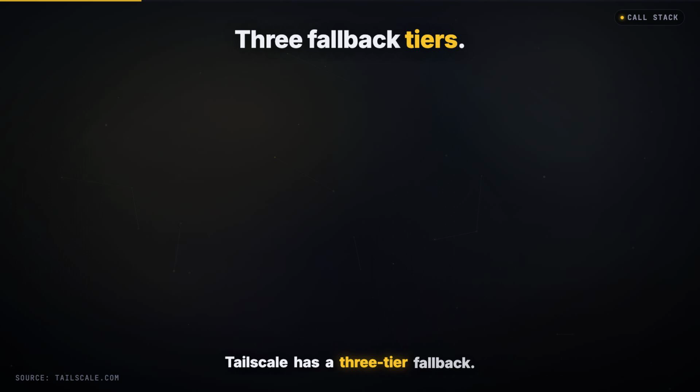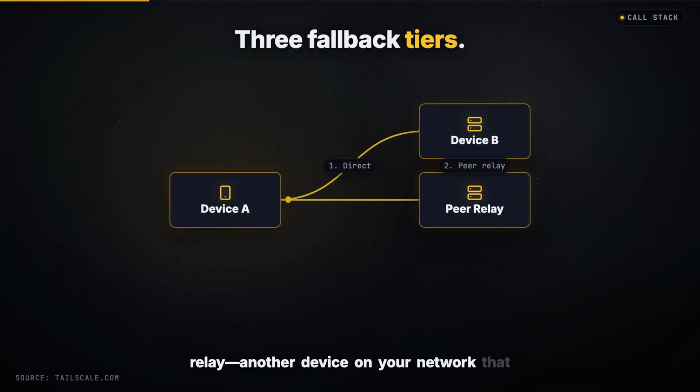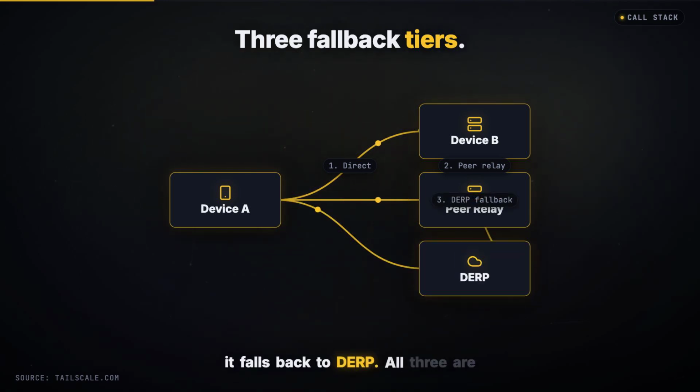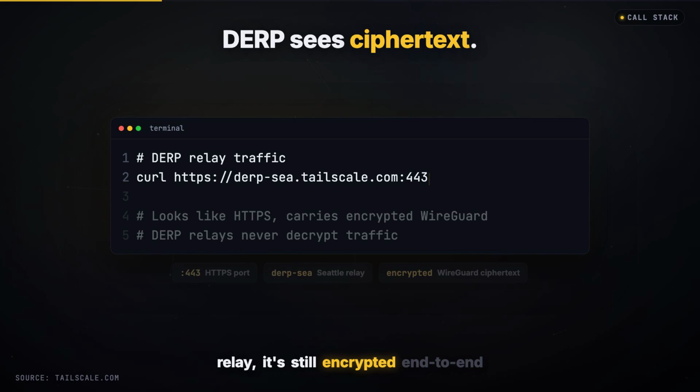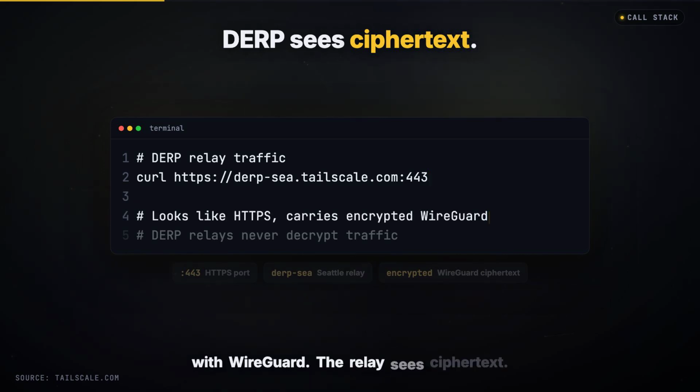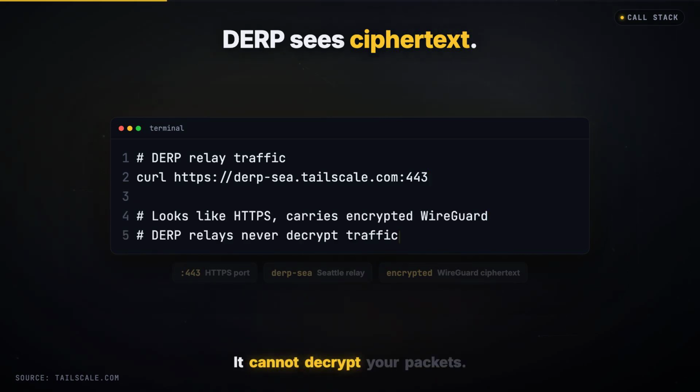Tailscale has a 3-tier fallback. First, it tries direct peer-to-peer. If that fails, it tries a peer relay, another device on your network that can reach both sides. If that fails, it falls back to DERP. All three are end-to-end encrypted with WireGuard. Even when traffic flows through a DERP relay, it's still encrypted end-to-end with WireGuard. The relay sees ciphertext. It cannot decrypt your packets.